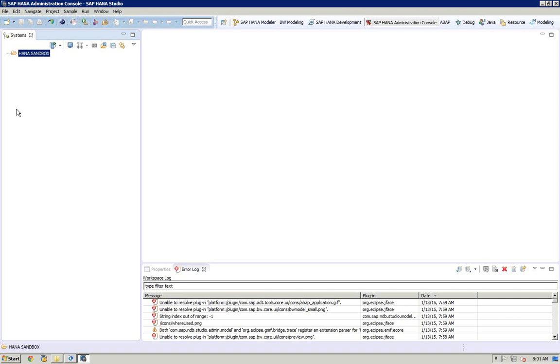There are two options for adding the system to the Navigator View. First, you can directly add the system in Navigator View, or you can create a folder, and under the folder you can add the system.